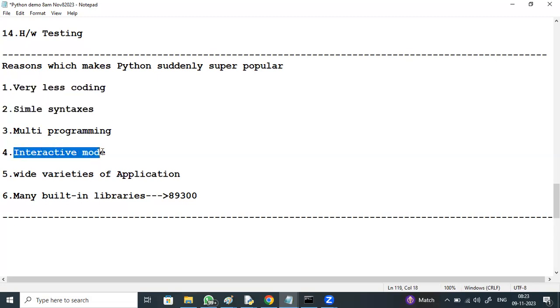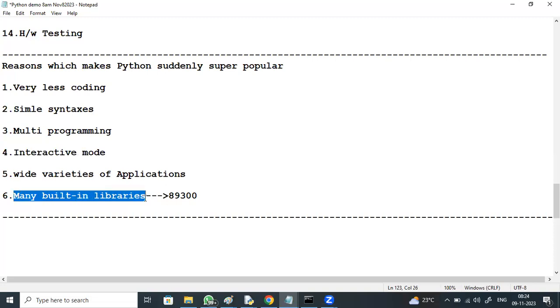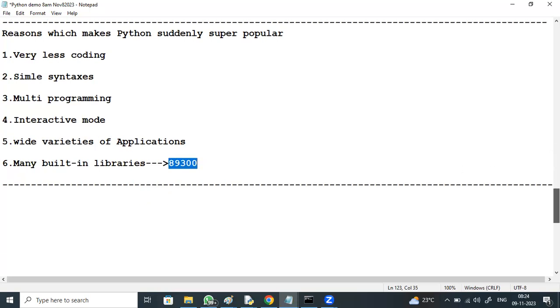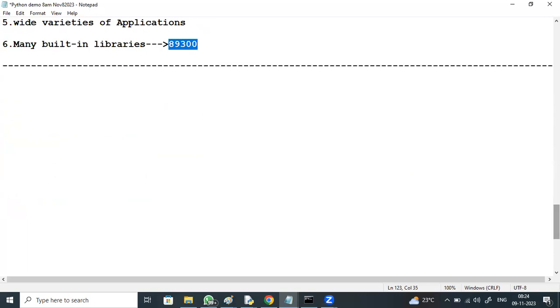Interactive mode: we can easily interact with Python statement by statement, and for every statement it gives a response. We won't see this kind of feature in other programming languages. Wide varieties of applications, which I was just briefing you about. Many built-in libraries: Python has 89,300 inbuilt modules for different domains. And for people from a non-programming or zero programming background, you can just observe.